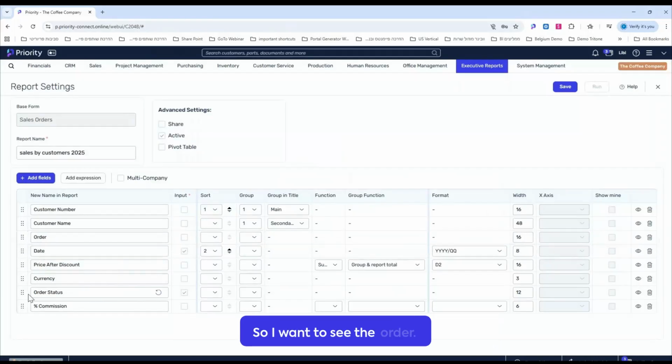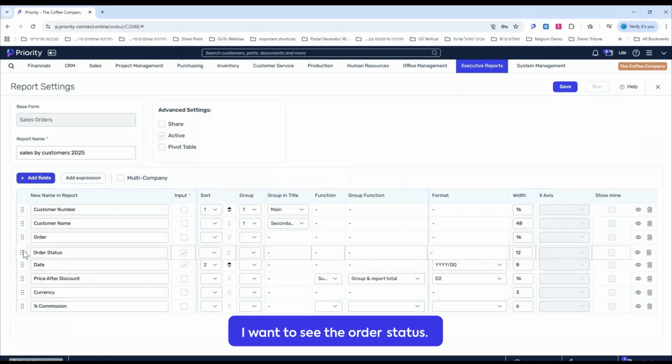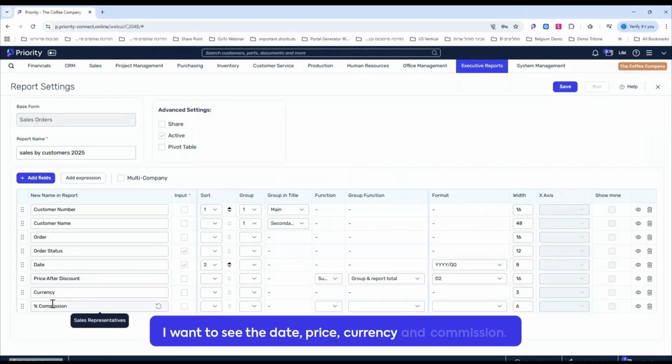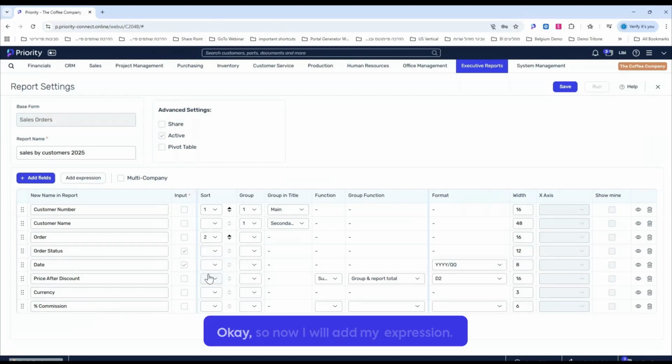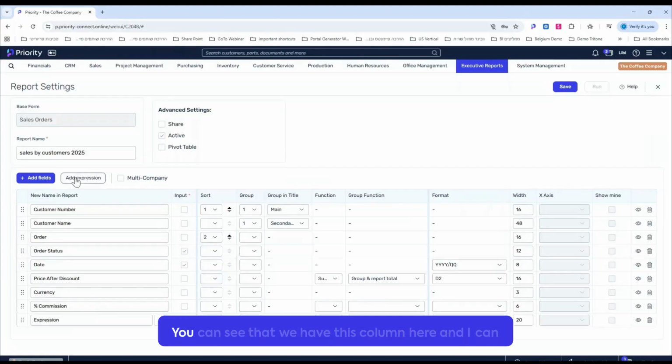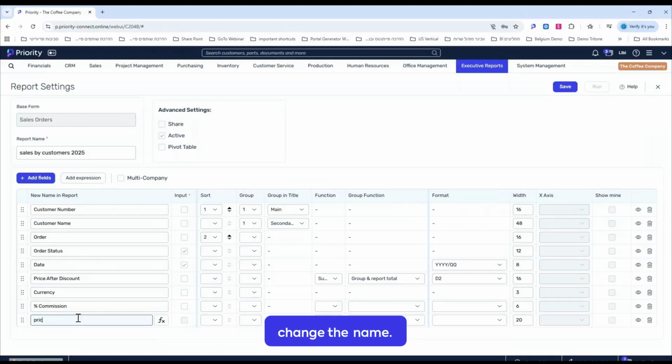So I want to see the order. I want to see the order status. I want to see the date, price, currency, and commission. Okay. Okay, so now I will add my expression. You can see that we have this column here, and I can change the name, price without commission.